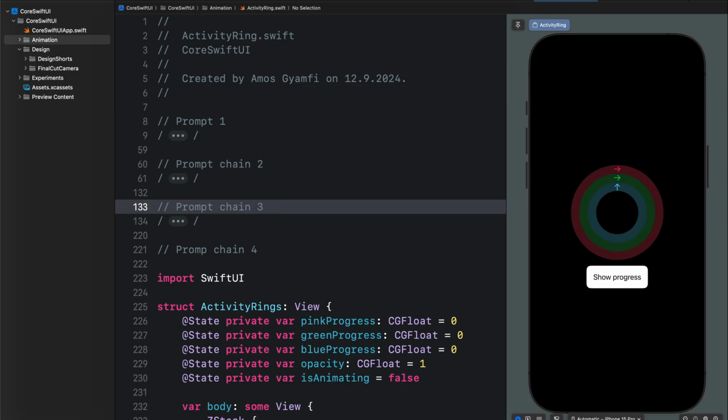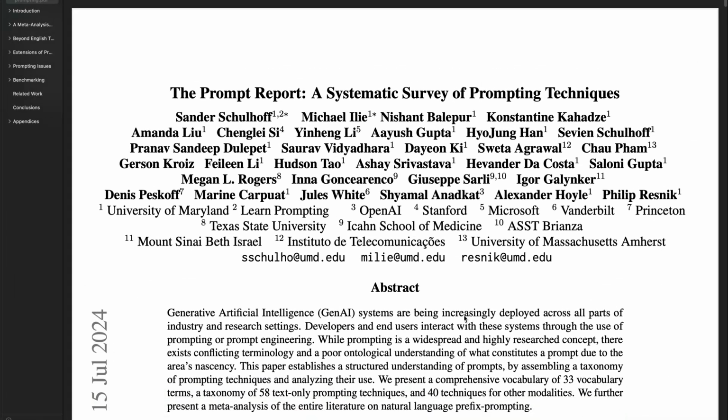To learn more about how to create effective prompts for large language models, you can check this academic paper, The Prompt Report, a systematic survey of prompting techniques. You can find the paper from arxiv.org.